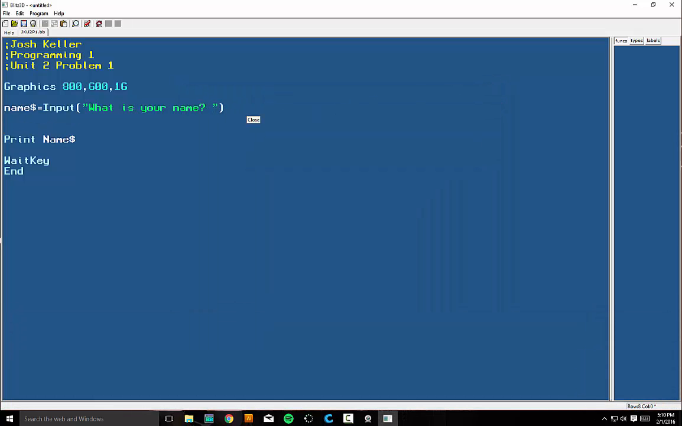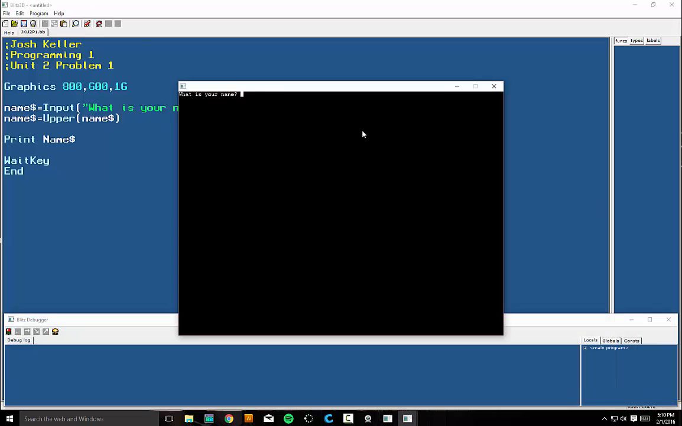Now within the Blitz language, we can manipulate strings in a couple of ways. The first way we can manipulate strings is through the use of the upper command. The upper command is simply going to take whatever we have within the parentheses and convert it to uppercase. So I'm going to be replacing namestring with the uppercase version of itself. What is your name? Josh Keller. And you'll note that it capitalizes the entirety of the string.